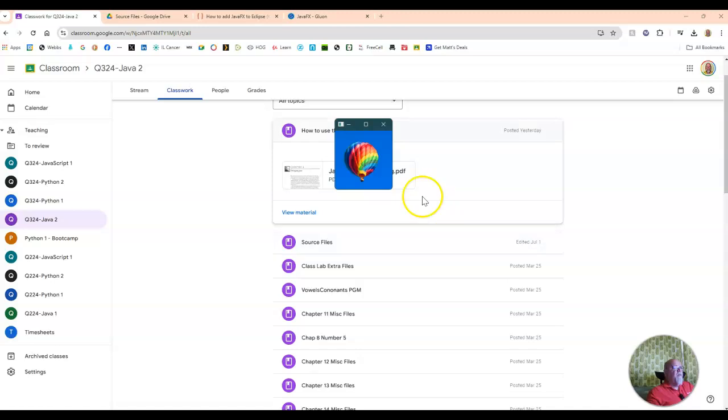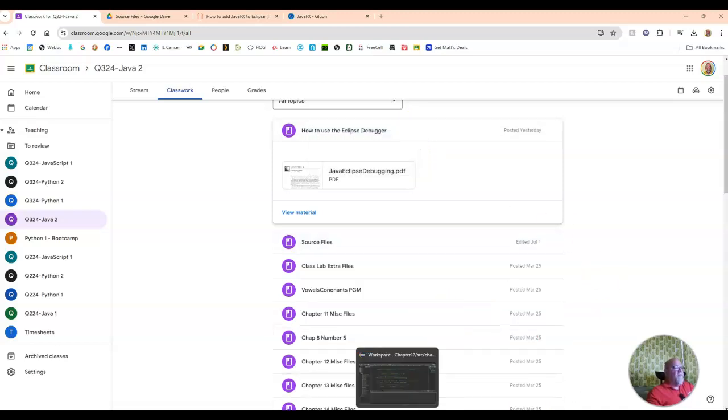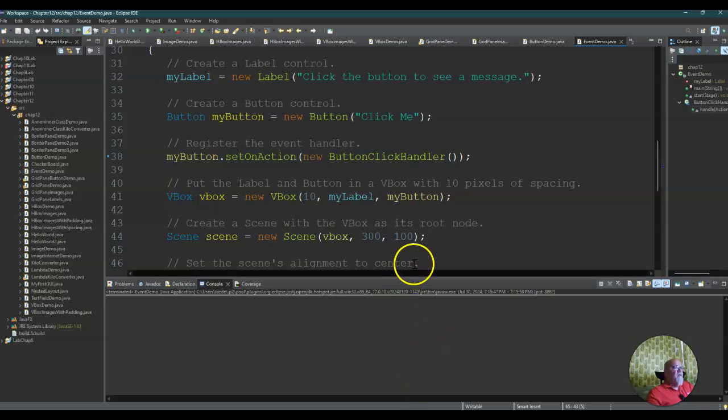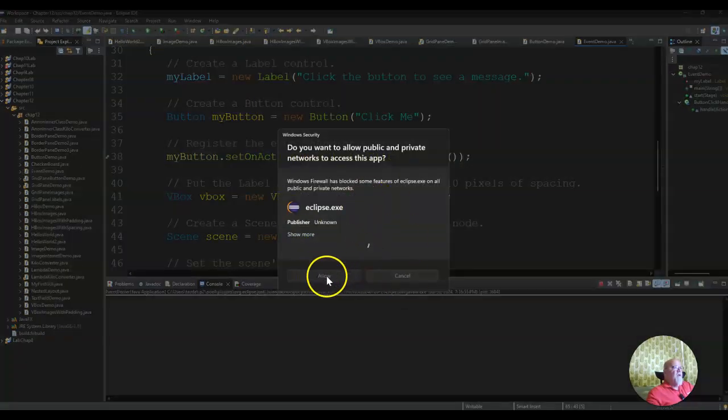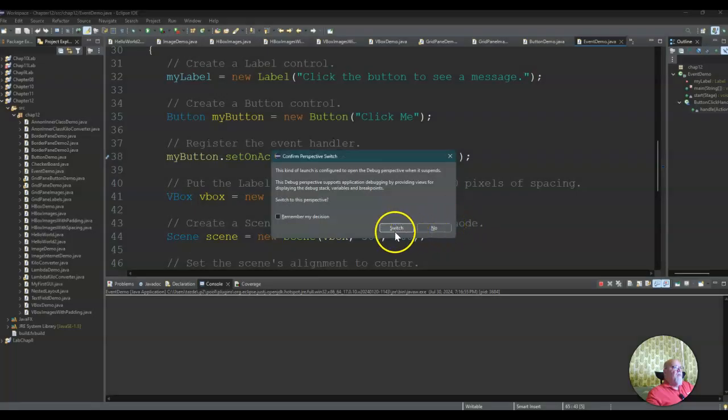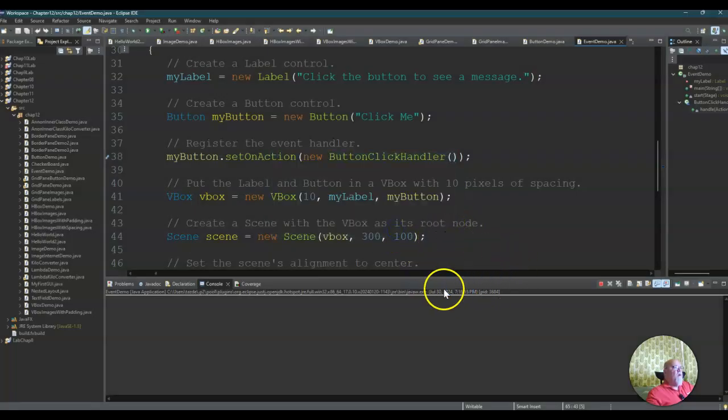Okay. Oh, I got these all open. I got to close these. Okay. So I got a breakpoint set. I'm going to click debug. Click allow. I'm going to switch.